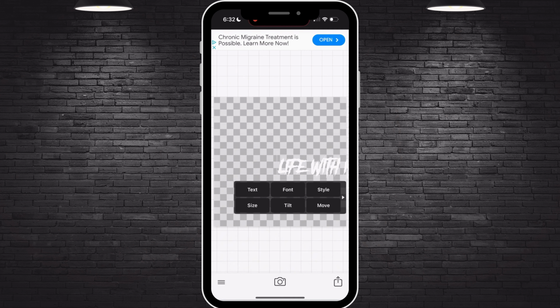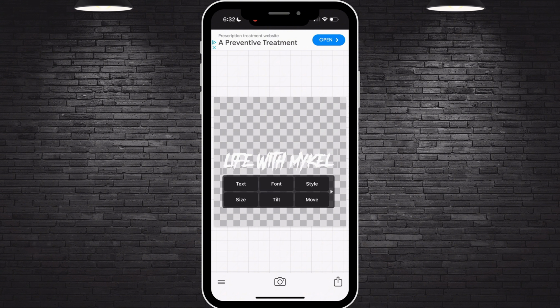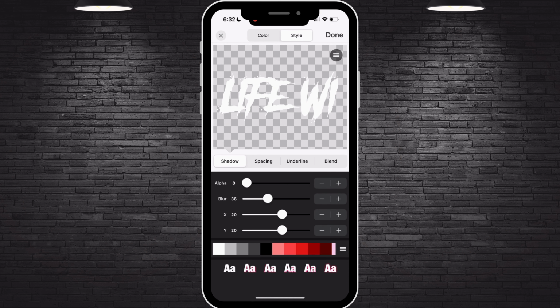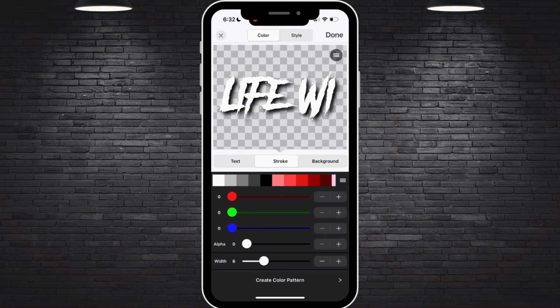Then you're going to click on fonts and find my fonts, and use the Another Danger font that we just put into Phonto. From here, you're going to see all these options on the screen and you're going to click on where it says style. Then at the top, you're going to see color and style and you're going to click style again. Then you're going to see shadow and alpha, and it's going to be at 0, and you're going to drag it all the way to 100 and make sure it's at black.